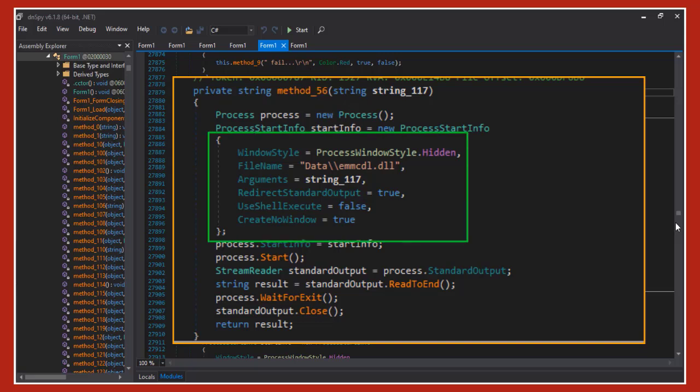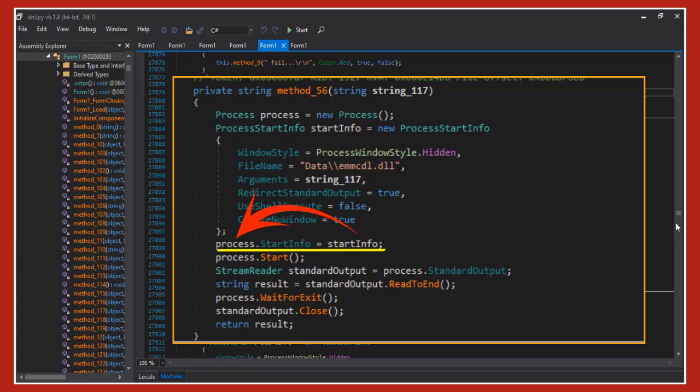Here we will find some of the characteristics of the new process that we created. The first is the file name of the EMMCDL. Then we store all this information inside the buffer, and we are busy with it, and the information that will be returned from the process.